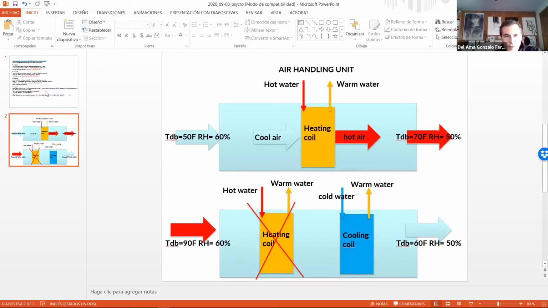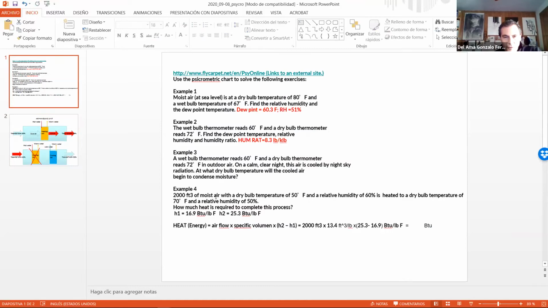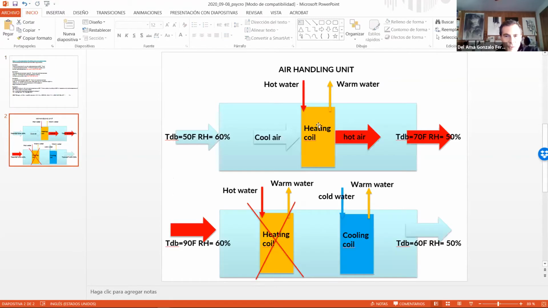Okay, so this is what we are doing here. So here we have point 1. We have calculated the enthalpy of point 1, this one. Then we have calculated the enthalpy of point 2, and we need the energy. So this is the energy that we are releasing with this heating coil. We have this air temperature at the beginning, and at the end we have this air temperature. So we need energy, and this energy comes from the heating coil.